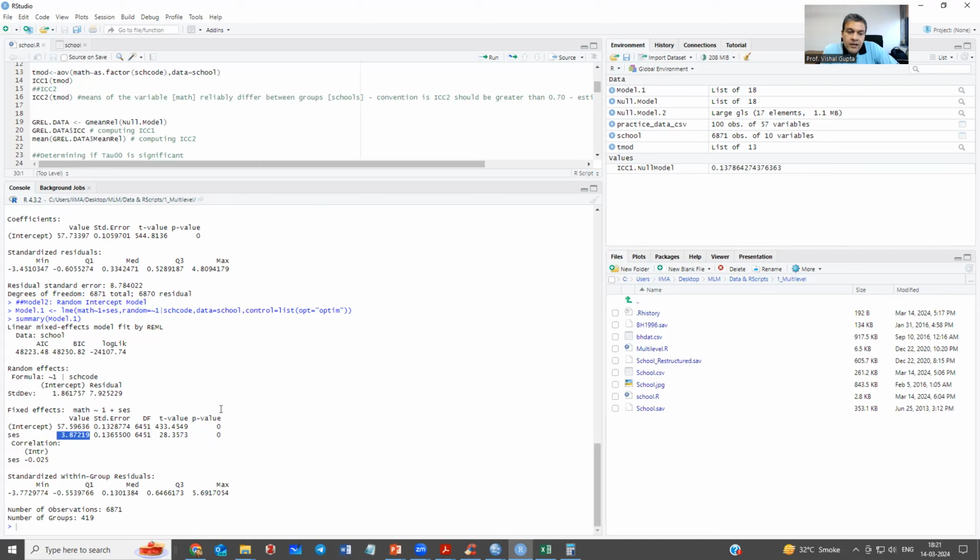What does this mean? The coefficient interpretation: because it is Z, one standard deviation change in SES changes maths performance by 3.87 marks. That means there is a positive relationship between maths performance and SES, the socioeconomic status of the student. That is what we are seeing.